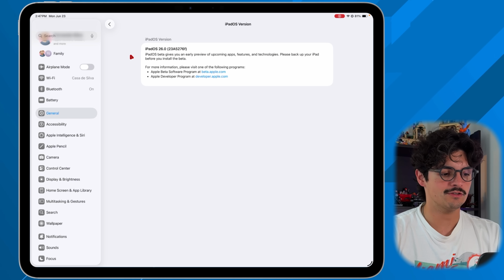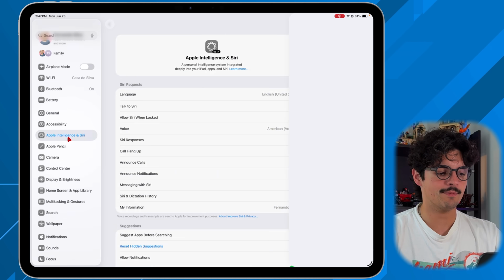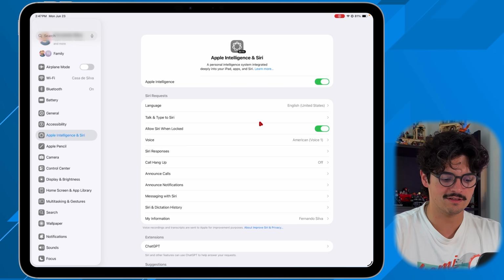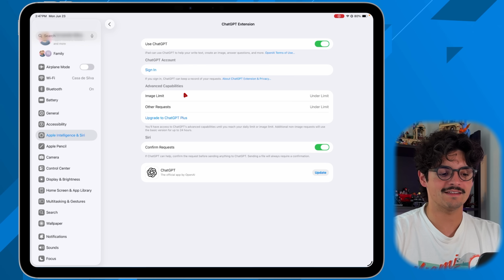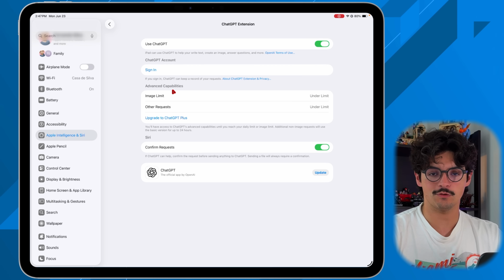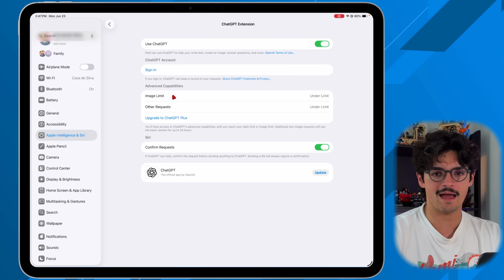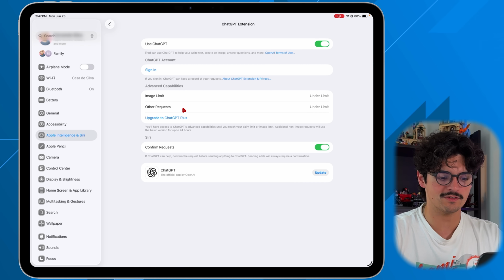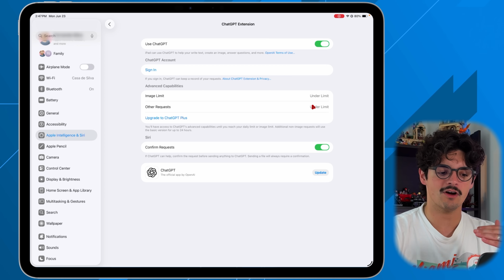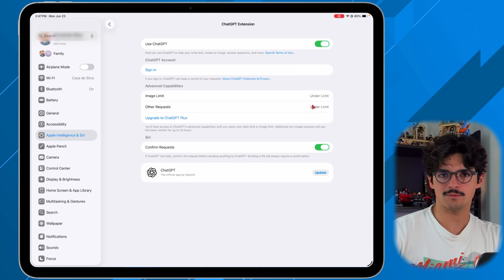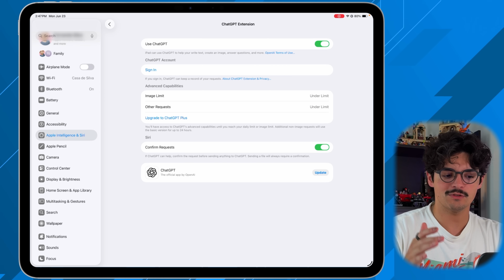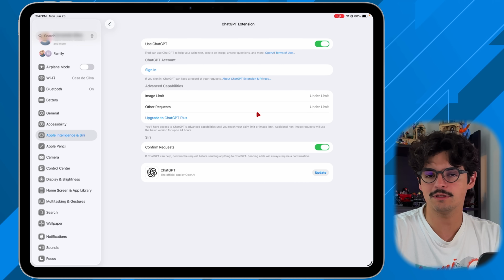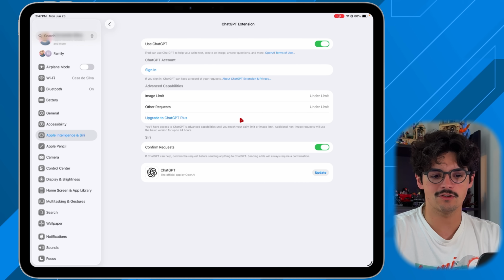Another new update in beta 2 is if you go back into Settings, go into Apple Intelligence and Siri, and of course this is for Apple Intelligence enabled devices, we now have a new section under advanced capabilities if you are not signed in. If you're just using the free version that comes with Apple Intelligence, you're going to get two new limits called image limit as well as other requests. It'll let you know if you're under the limit. We're not 100% sure what that limit is on the top end, but just know that if you upgrade to ChatGPT Plus and sign in, these advanced capabilities will be completely removed from the settings, and that's good to know moving forward.